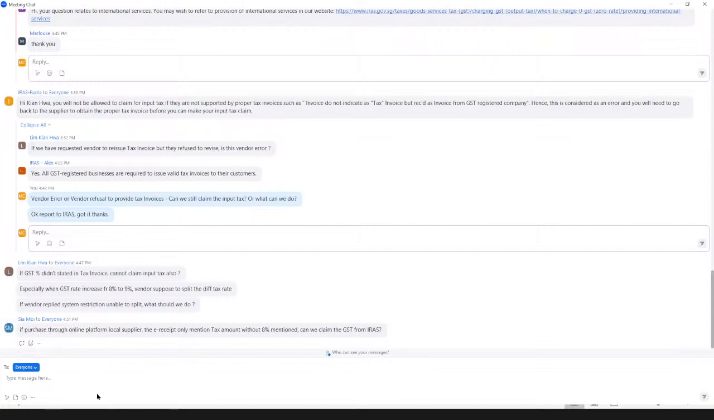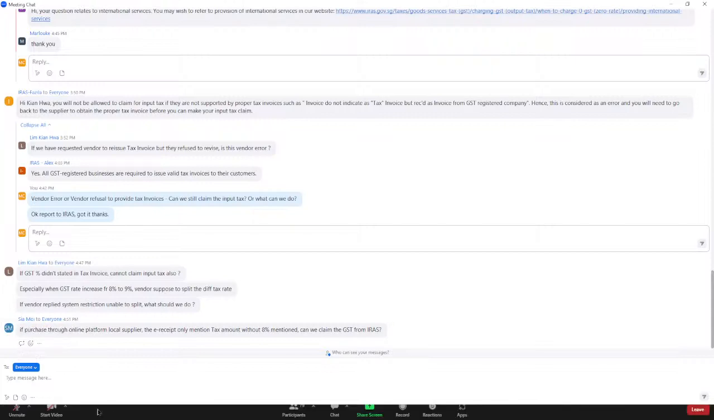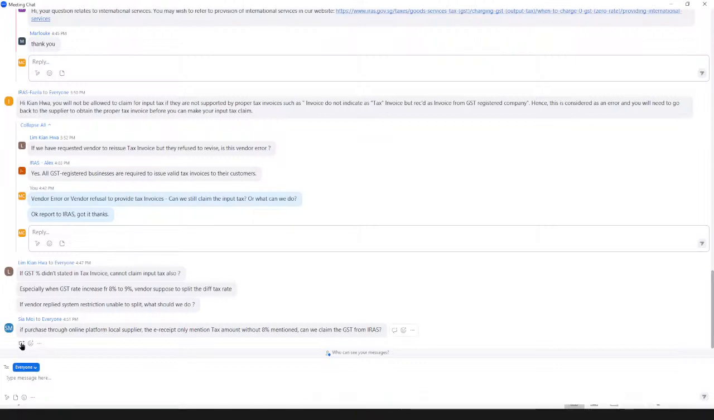There's really no chance that the vendor can escape the liability, as in their responsibility as a GST registered business. So they have to issue the paper invoice to you. Okay, thanks.